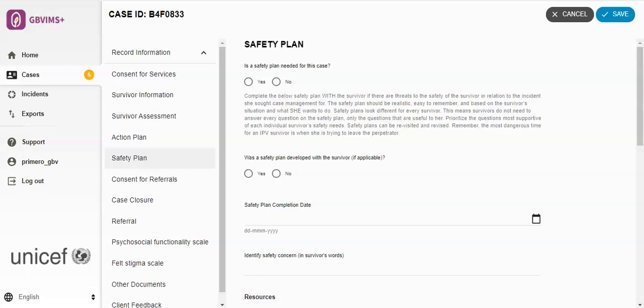If you answered no to that initial question, there is no need to finish the rest of the safety planning form. However, if you answered yes, then continue filling out the form, documenting the agreed-upon plan developed with the survivor. And the next question asks just that. Was the safety plan developed with the survivor?